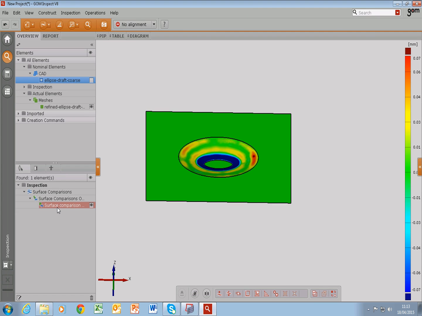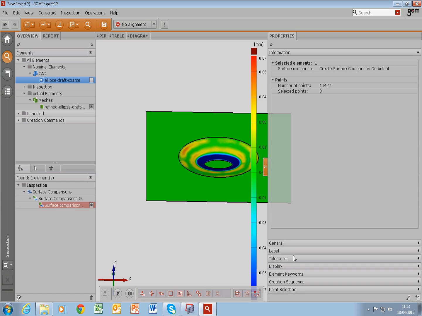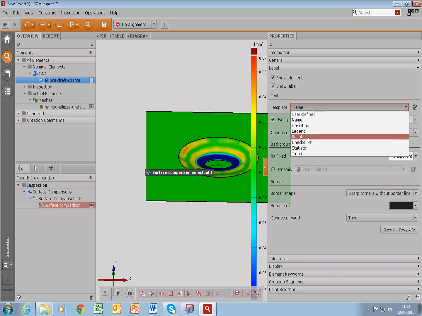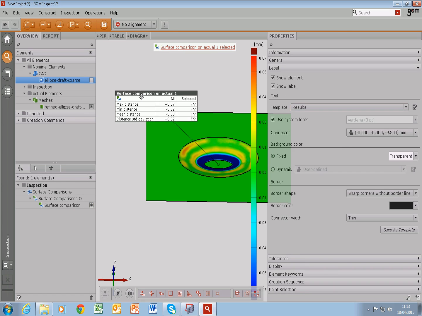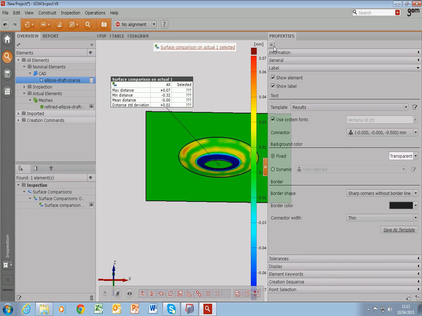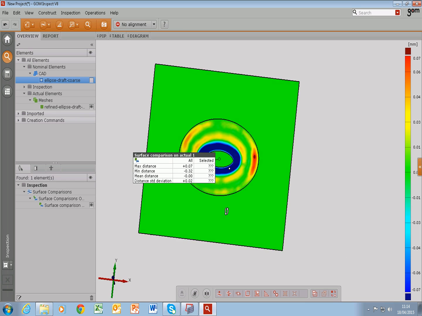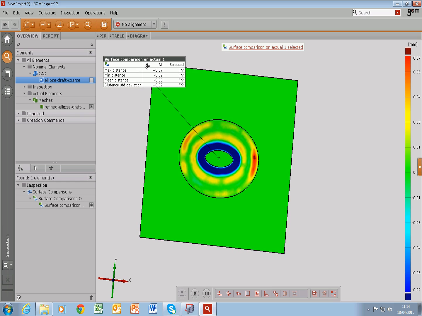So this is a comparison on the left. We can double click on that, and to know the exact deviations we can say show label and click on results, and here we can see the deviations. So the deviations here are between minus 0.32 and 0.07 with the mean distance of 0.00. You can see that there were some errors in the remeshing process. And the maximum distance was 0.07 and the minimum distance was minus 0.32.